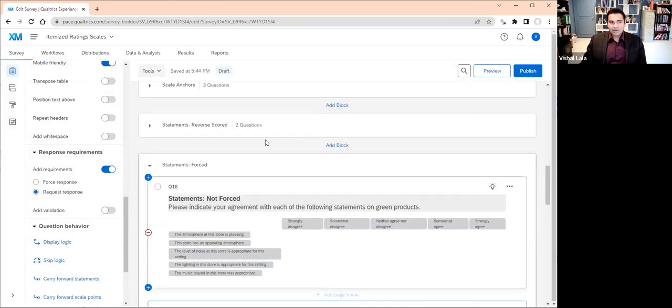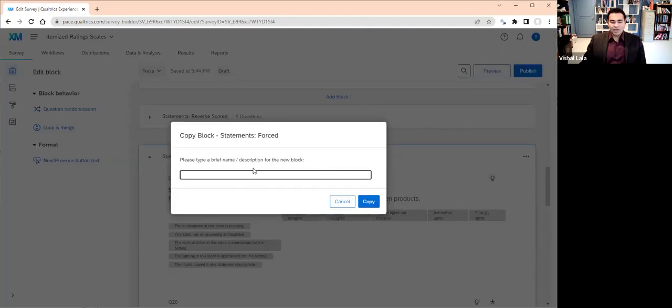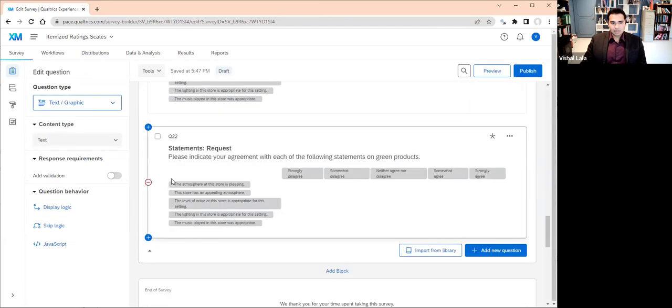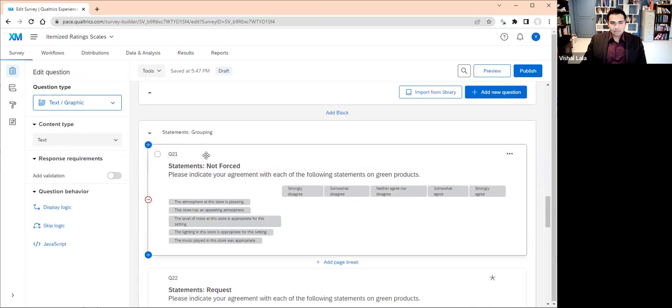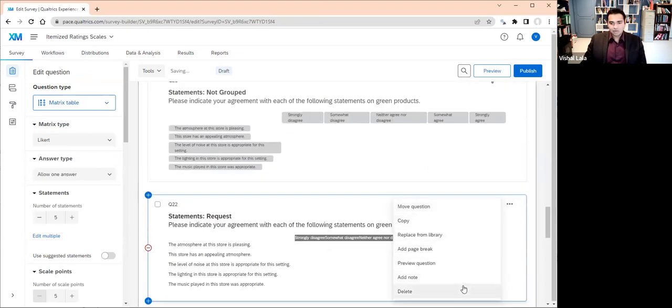Let's go on and look at another issue of concern. Our next issue is going to be about grouping statements. Let's take a look at how this plays out. So I'll copy this block over again. We'll call the statements grouping. And I'll call statements not grouped. We'll go with one where it's grouped.